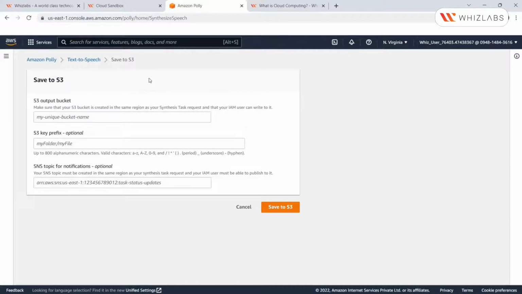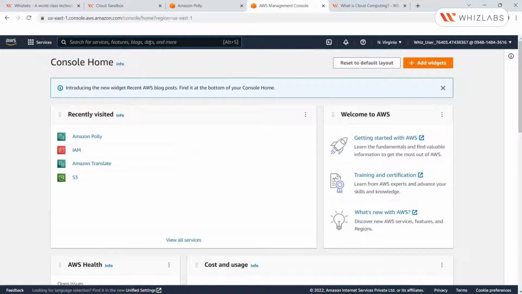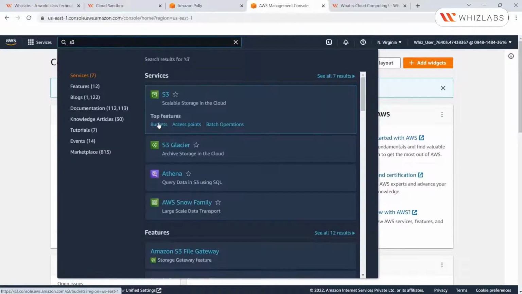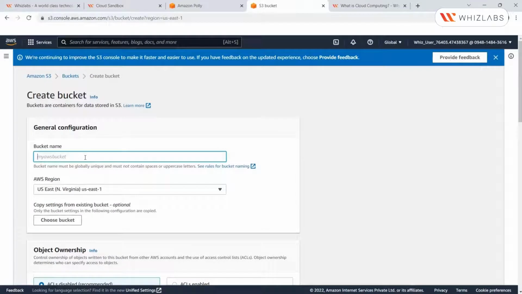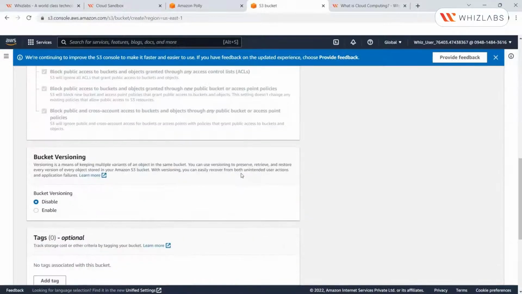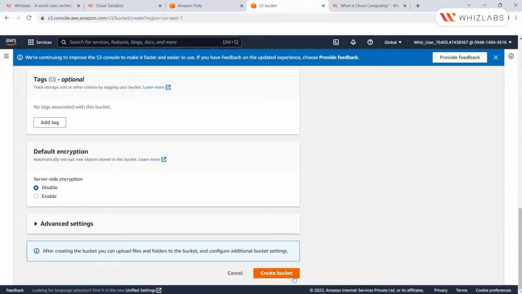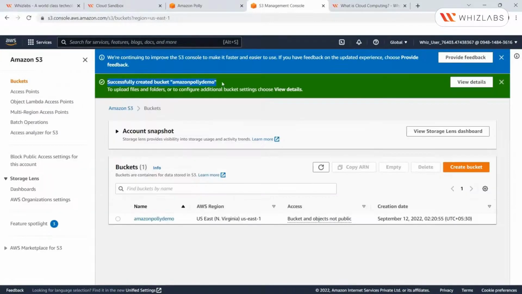to the S3 bucket. Now let's create an S3 bucket. We'll go to S3 buckets and click on create bucket. Let's give it the name Amazon Polly Demo. The AWS region will be North Virginia. Keep everything as it is and click on create bucket. So the Amazon Polly Demo bucket has been successfully created.